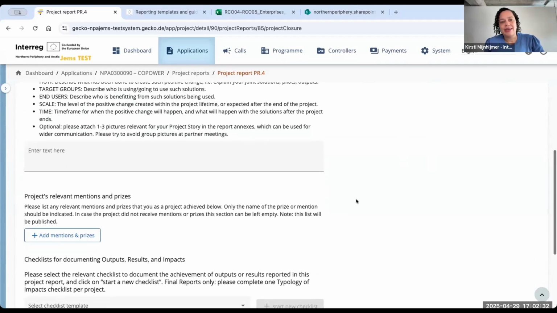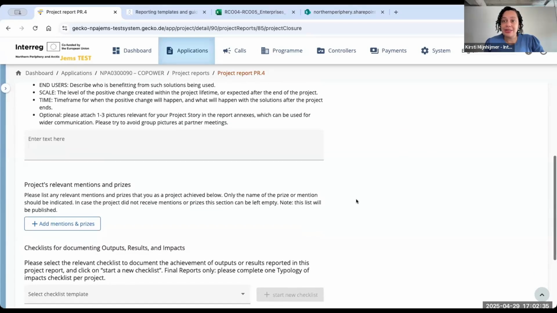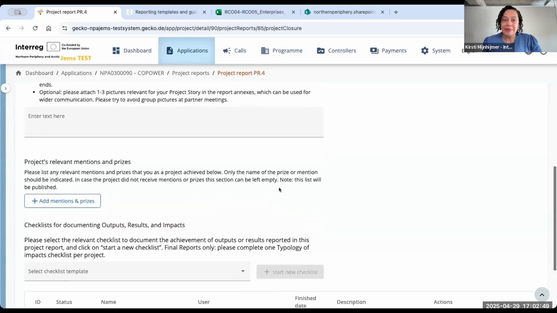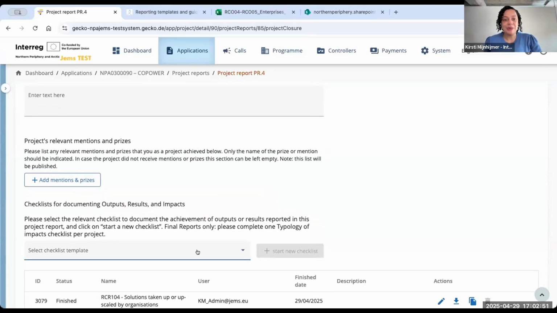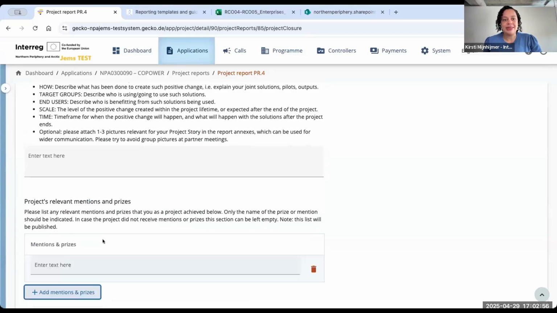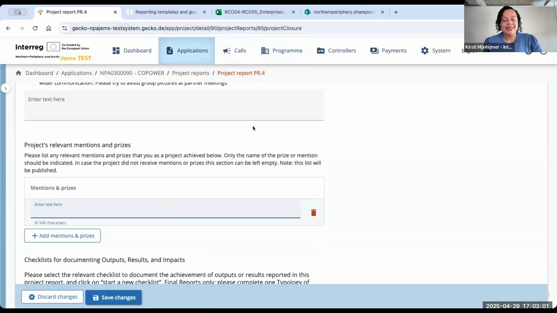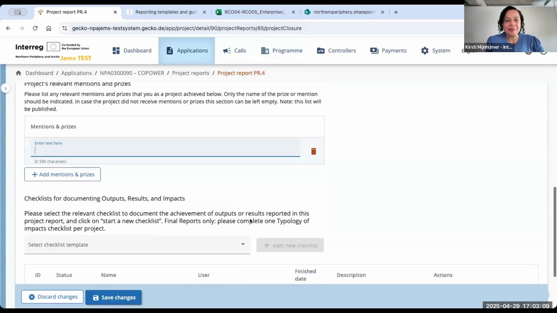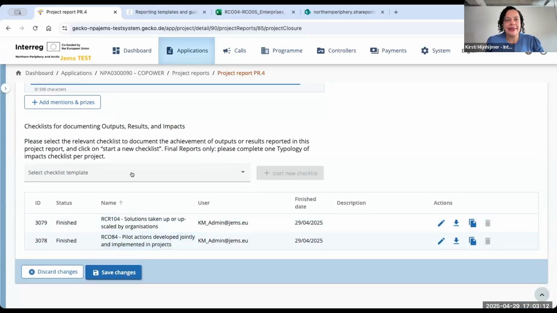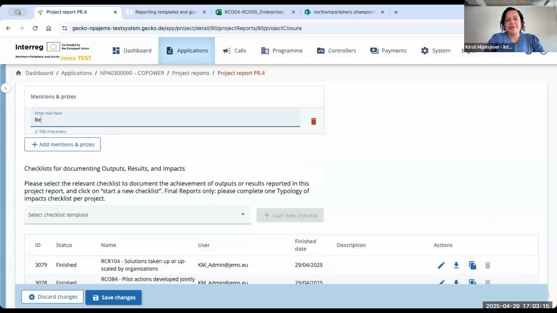Another section that you can find here is the project's relevant mentions and prizes. Let's say your project won a Regio Stars Award, or you are on the front page of the London Times. That's a very relevant thing for us to know about. And please mention that here in your report. So you can add a mention here and name the prize or the mention, and this information will also be published. So you should be aware of that. And then you save the changes. That's right, Regio Stars Award.